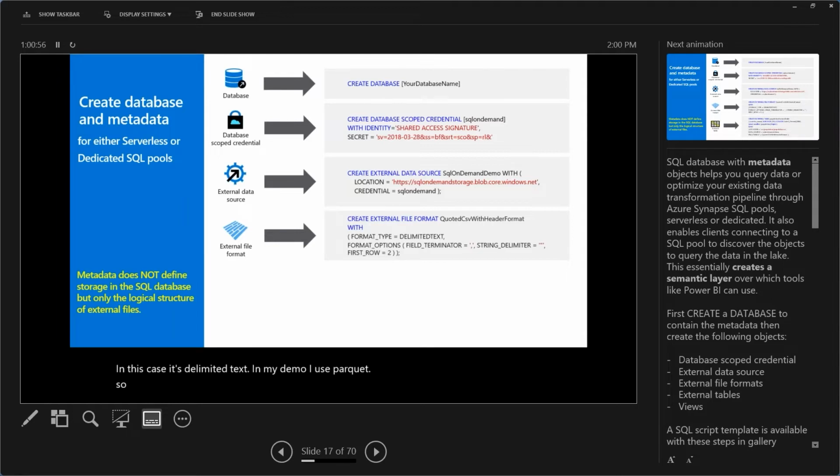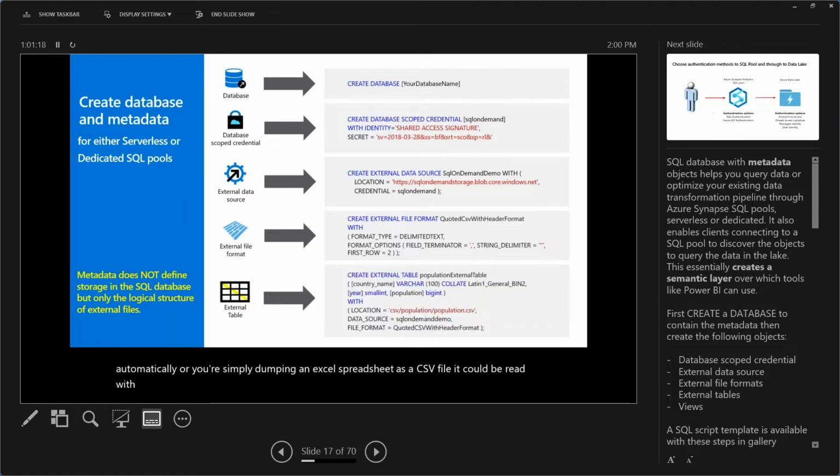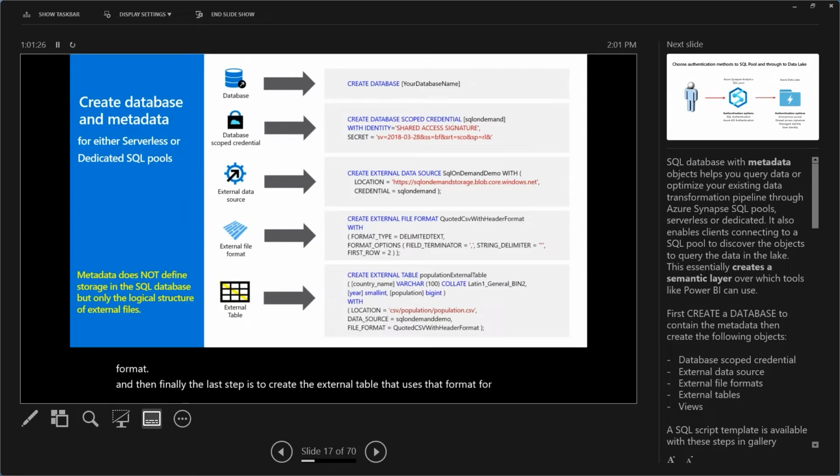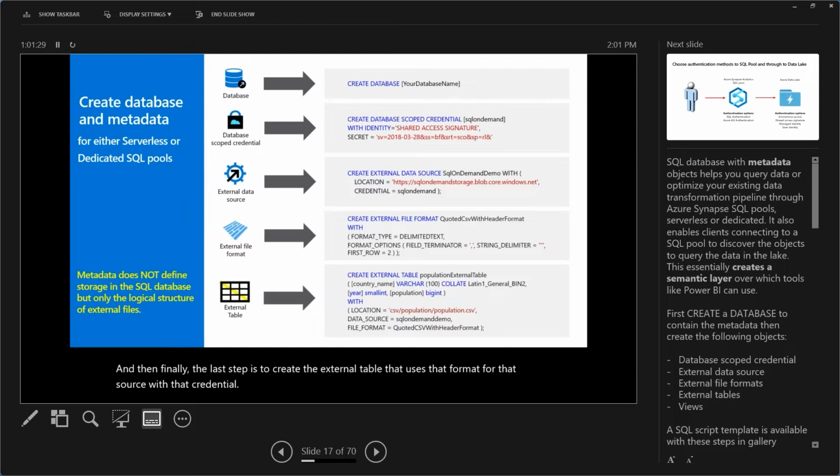So here's another example of how you could use a different file. Maybe you have a legacy system that can only generate comma-separated values, such as coming off a really old mainframe system or some other type of system that can generate these automatically, or you're simply dumping an Excel spreadsheet as a CSV file. It can be read with this exact format. And then finally, the last step is to create the external table that uses that format for that source with that credential. And now you've got a permanent object in your database that describes the external files.